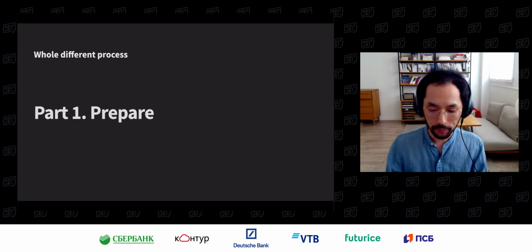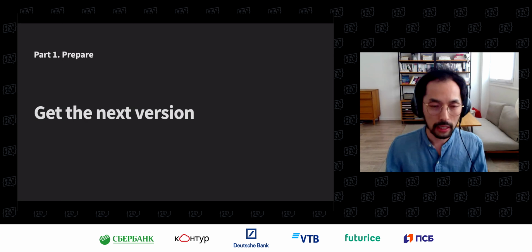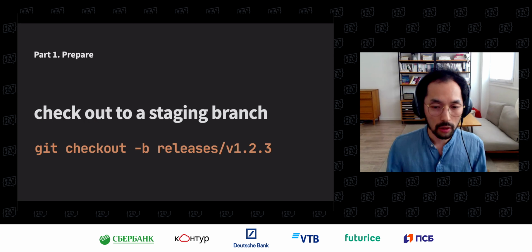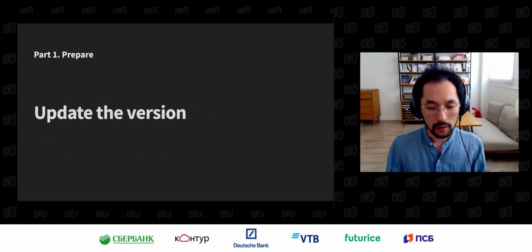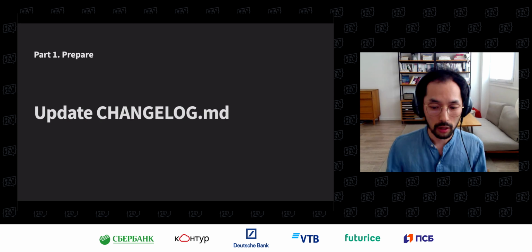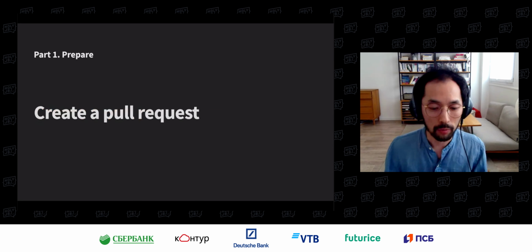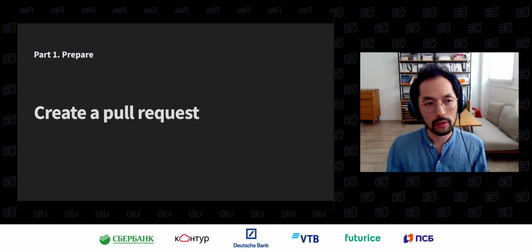Okay, part one, prepare. So in this part, we get the next version. So we can figure out the next version because we write commit messages in that convention. And then we can check out to a staging branch like git checkout -b releases/v1.2.3. And in that staging branch, we can update the version in package.json and in some other files as well. And then we can update the changelog. And in that staging branch, we commit the change. Then we can create a pull request from this staging branch back to the base branch. So this is the part one.